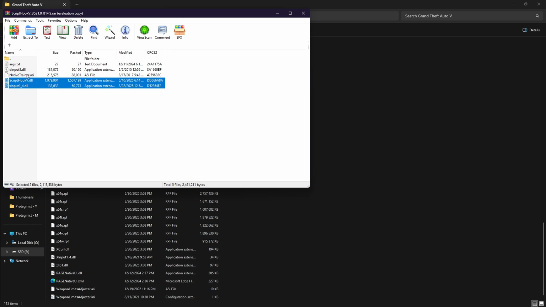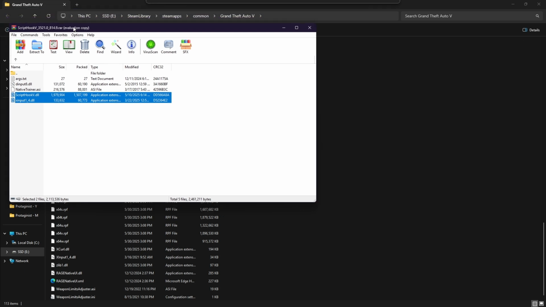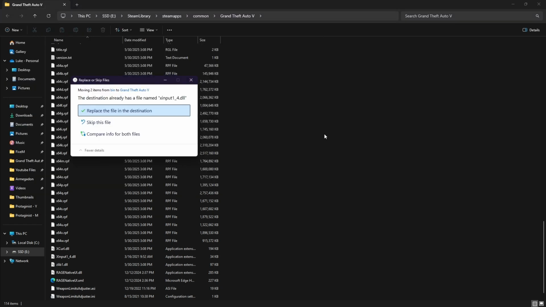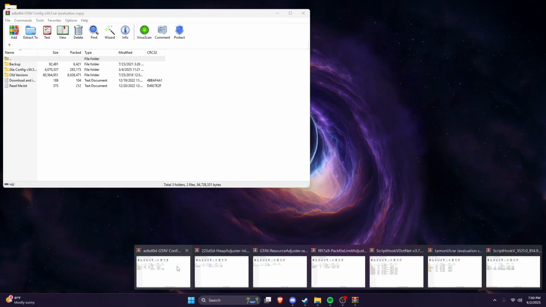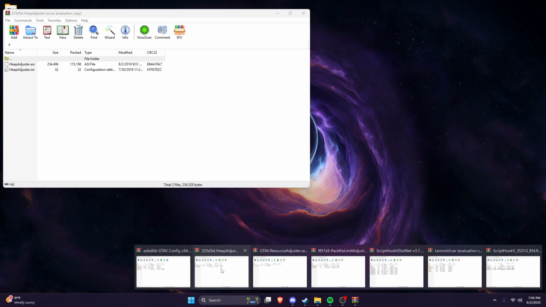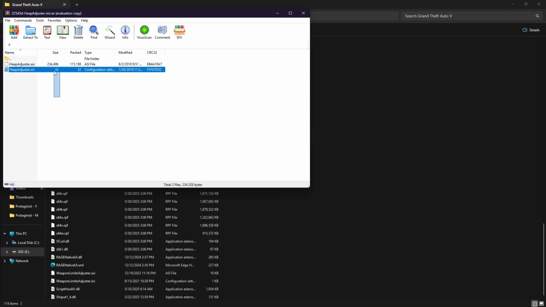You can install NativeTrainer.asi if you want. What that'll do is install a trainer into your game, but we are about to install a trainer anyway, which is the Rampage Trainer, which is what I like to use. So if you still want to, you're free to install the native trainer. It won't change anything in your game. As you can see here with xinput, if it ever asks you to replace a file, just replace it. It doesn't matter.